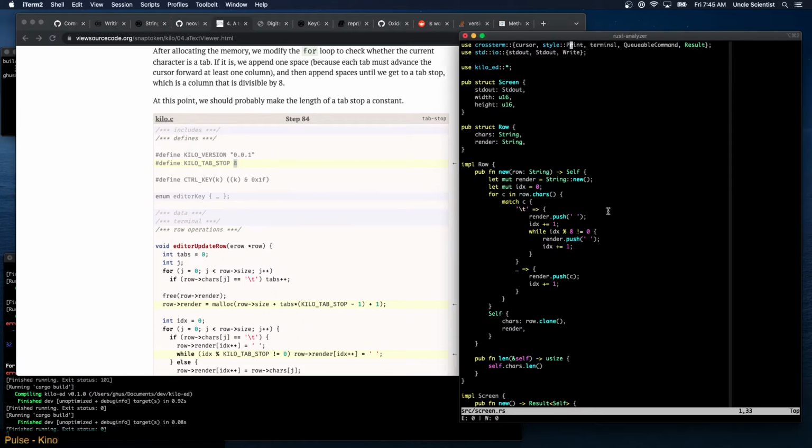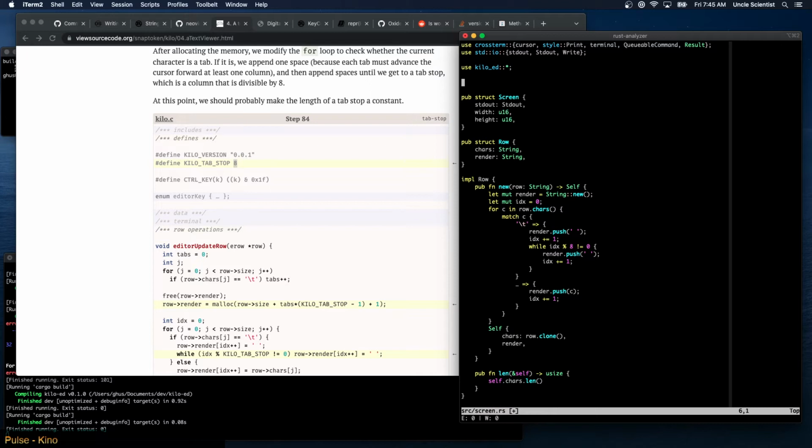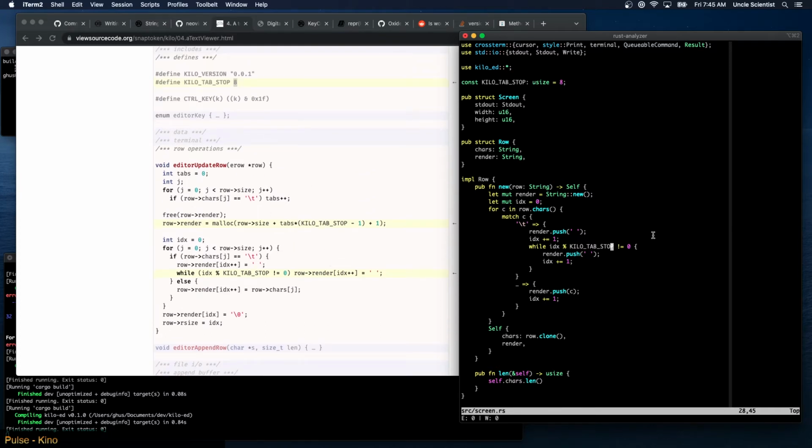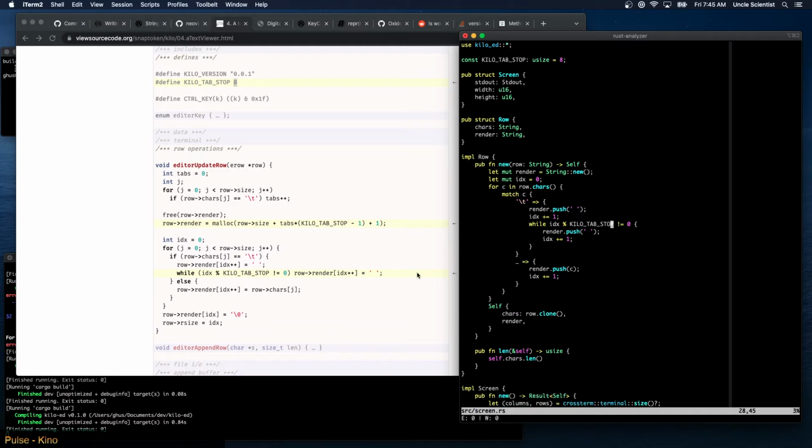Okay. You don't want to make it configurable? Const tab usize equals 8. What do we call it? Kilo tab stop. So look for that, Kilo tab stop. And that's still built. Good. The reason they made it a constant is because they have it in 2 spots. We have it in 1 spot, but we'll see.